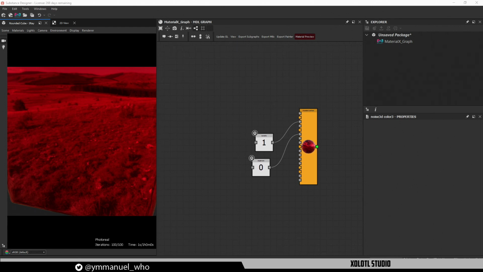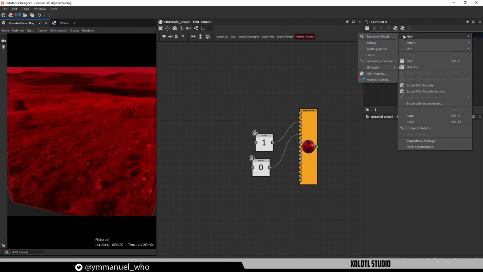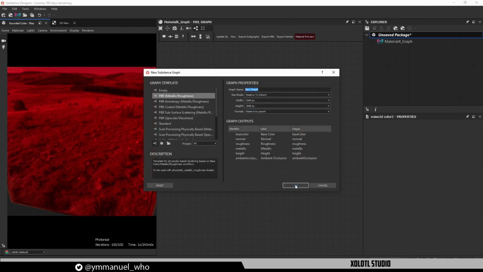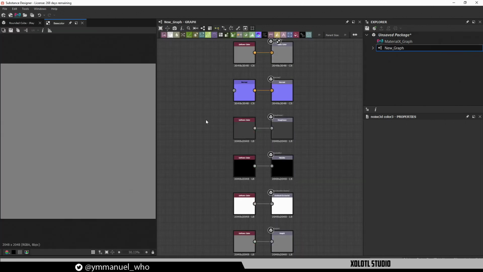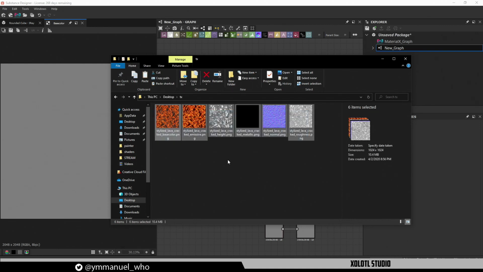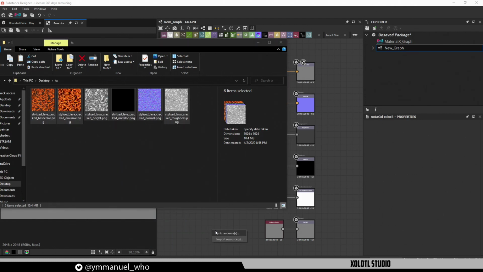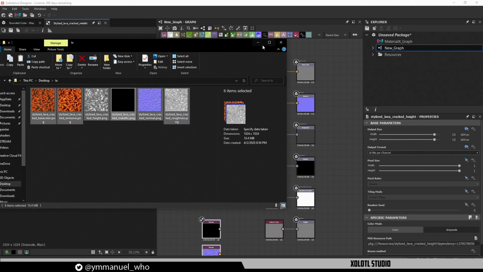So for example, here I have, let me open the folder. Okay, here I have a material defined by textures, right? So for example, if I create a new substance graph, let's create it as PBR metallic roughness, and let's add all these textures here. Let's draw them here. Link it, okay.